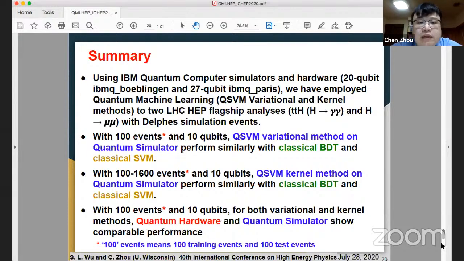Firstly, with 100 events and 10 qubits, the QSVM variational method on the quantum simulator performs similarly to the classical BDT and classical SVM. Secondly, with 100 to 1600 events and 10 qubits, the QSVM kernel method on the quantum simulator also performs similarly to the classical methods. And thirdly, with 100 events and 10 qubits for both variational and kernel methods, the quantum hardware and the quantum simulator show comparable performance.